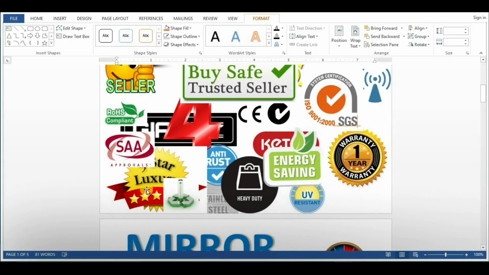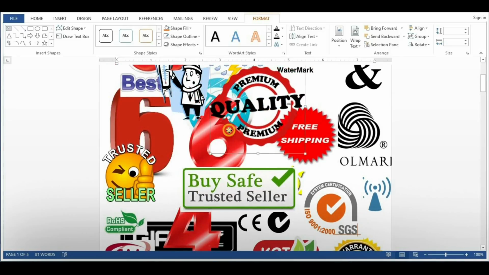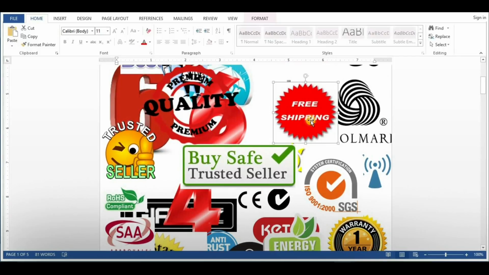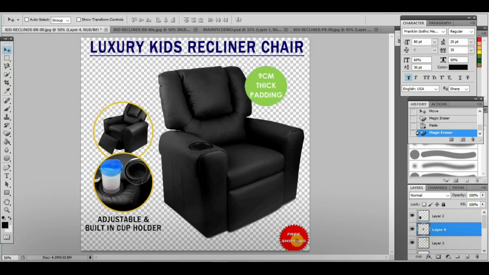You know, I've got a 5-star luxury, heavy duty, anything you can think of really. Premium quality one, I use that a lot. And then firstly it was a free shipping one. This does free shipping. So we'll paste that one in there, take the background out, arrow tool from the corner, arrow tools just to get it where you want it.